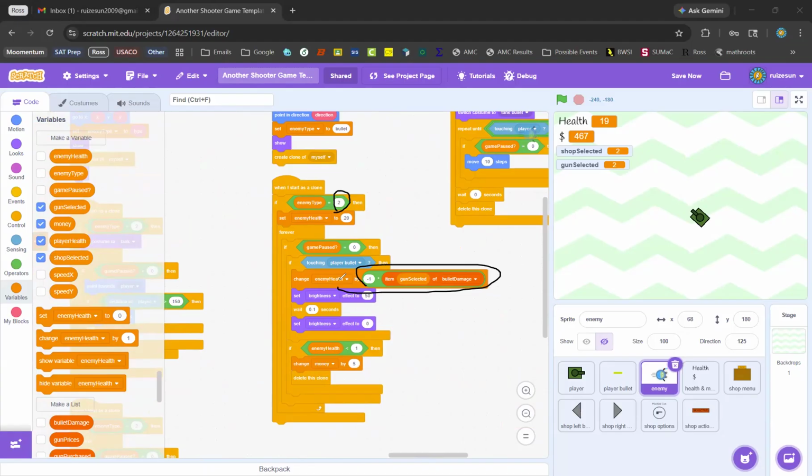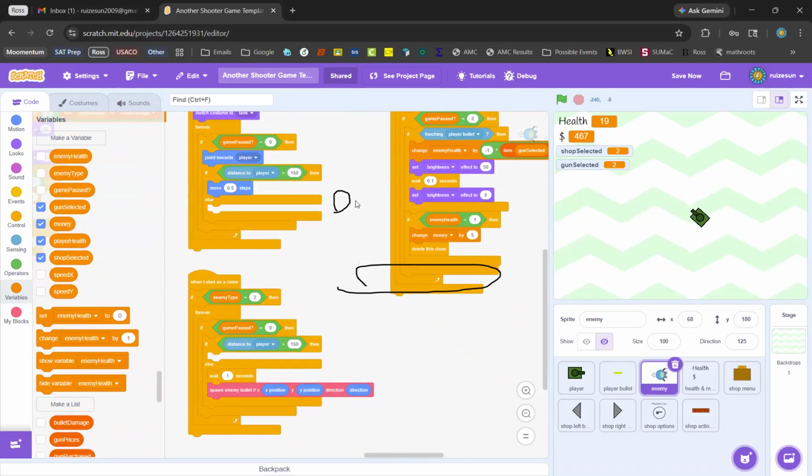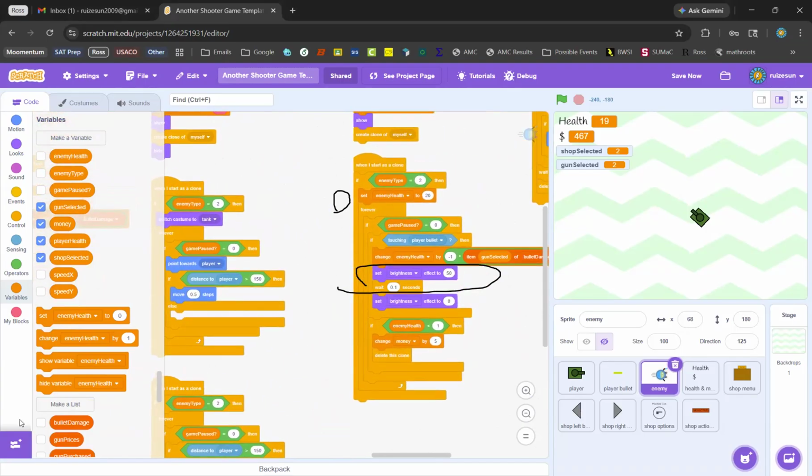Wait, it's normal to have two codes that say if enemy type equals 2, right? Yeah, you should actually have 3, I think. Let me see. Yeah, 1, 2, 3. I got 3 here. I also have 3. Okay. Yeah, should have 3, because number 2 is the complicated one, the one that spawns the tank. But there's only one of them that has a block that says change enemy health by -1, right? Yeah. Okay.